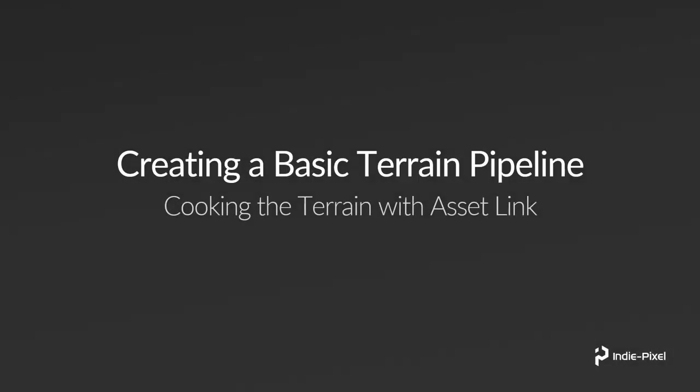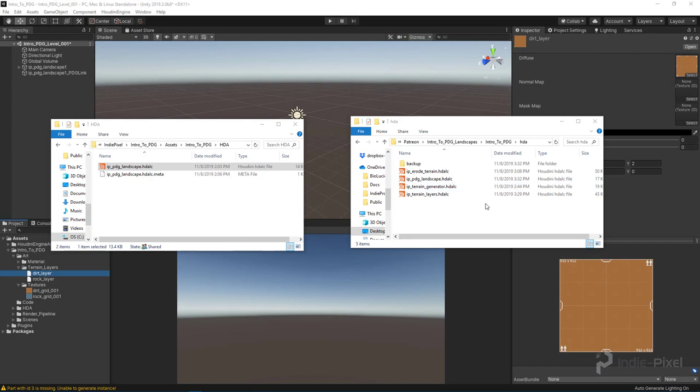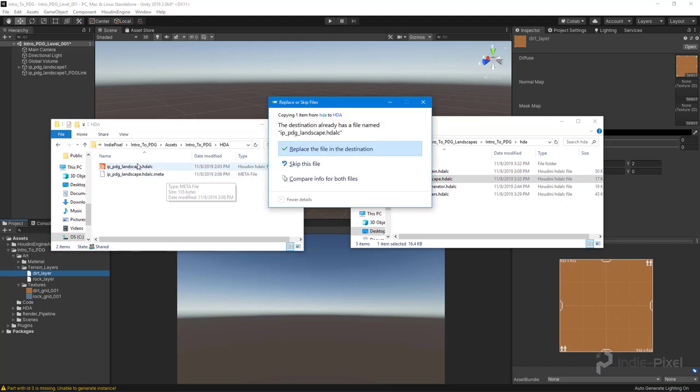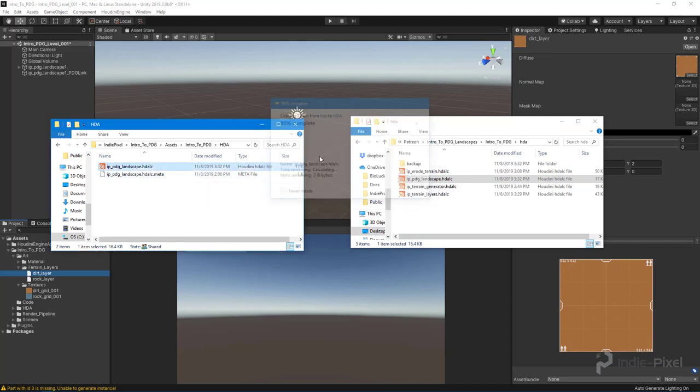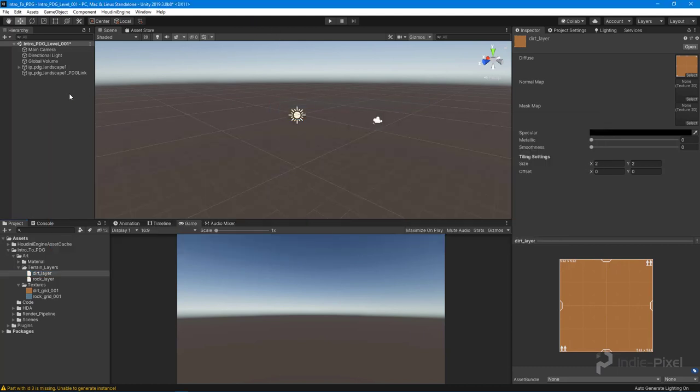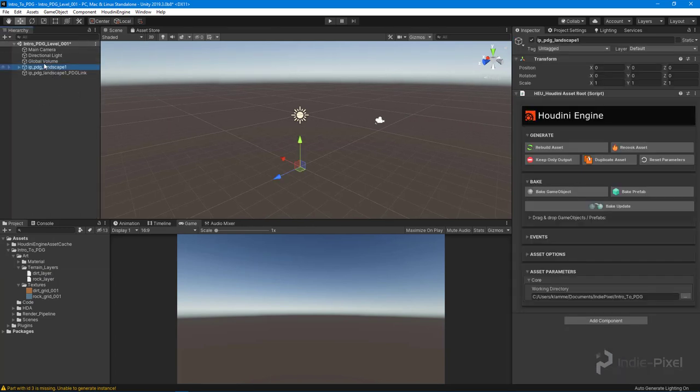All right, so let's bring in our new top HDA into Unity and cook out a terrain with Asset Link and see what happens. Let's go and get our new PDG landscape HDA here. I'm just going to copy it and paste it over the old one, because this old one doesn't have all the new latest and greatest. Let's go back up into Unity, and we're going to select the PDG landscape HDA and do a rebuild asset.